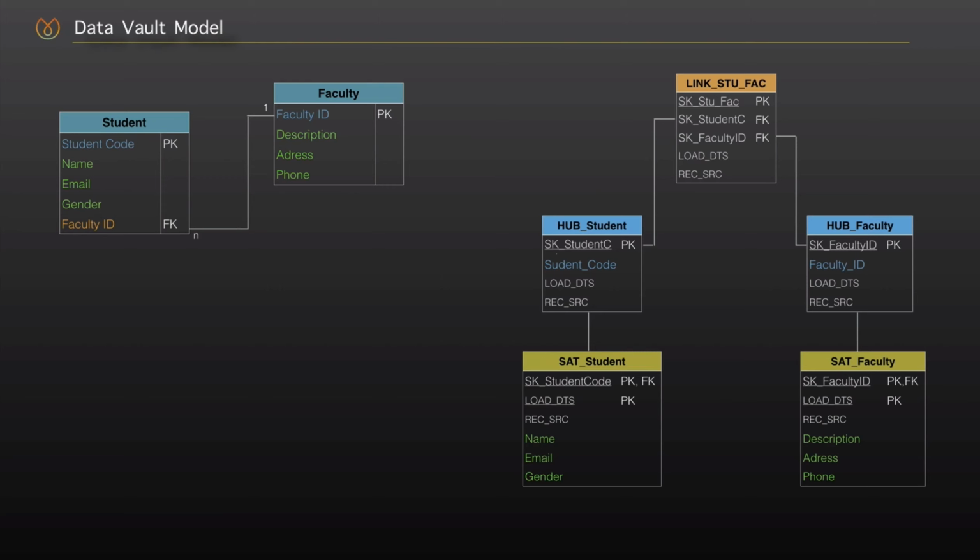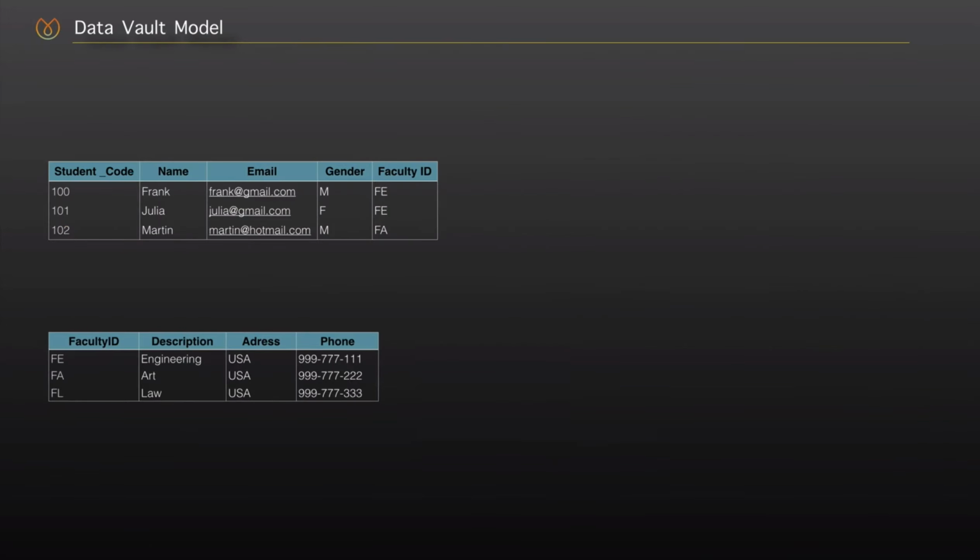into satellite tables. Now we will take a little bit of a deep dive and see also how we will split the data itself from source tables to data vault targets. Okay, we see in here the source data of student and faculty tables. We have students Frank, Julia, and Martin and their email address, gender, and also the faculty information they have registered. Then we can also see the faculty information as description, address, and phone.